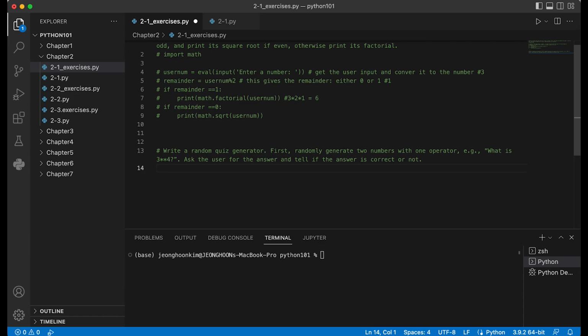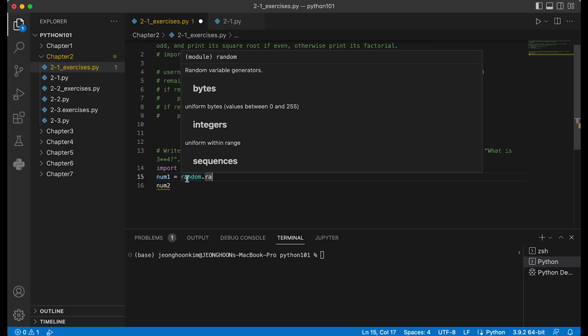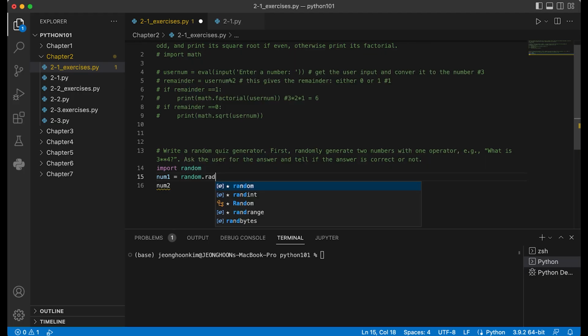So we have to first generate the 2 random numbers, right? Randomly generate 2 numbers. So I would do num1, num2. And num1 is random dot rand. Okay, you see the yellow underline again, right? So we have to import the module random here, and now it's green, which means VS Code understands this is the module, right? And for rand, I'm going to use random integer.